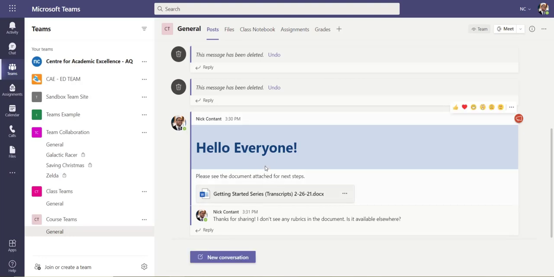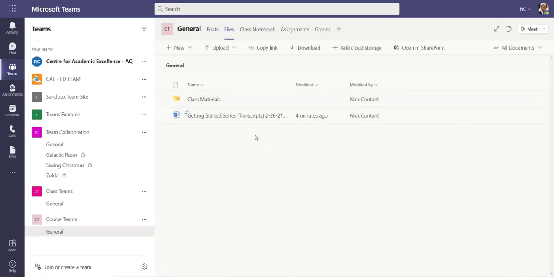That brings us to our next tab, the Files tab. Files is aptly named because by default, this tab allows for members to both add and collaborate on different types of files within the space, not just documents.